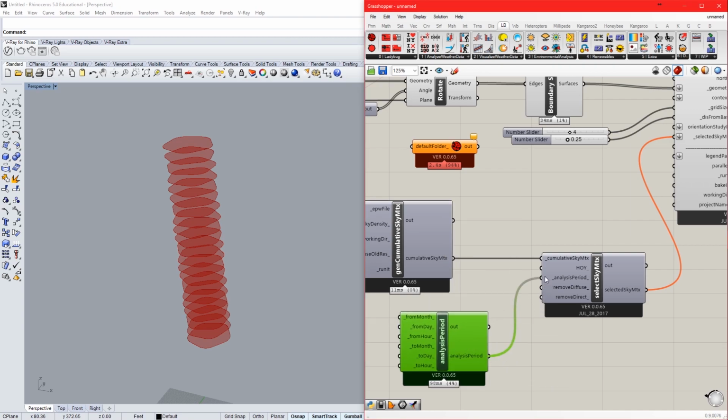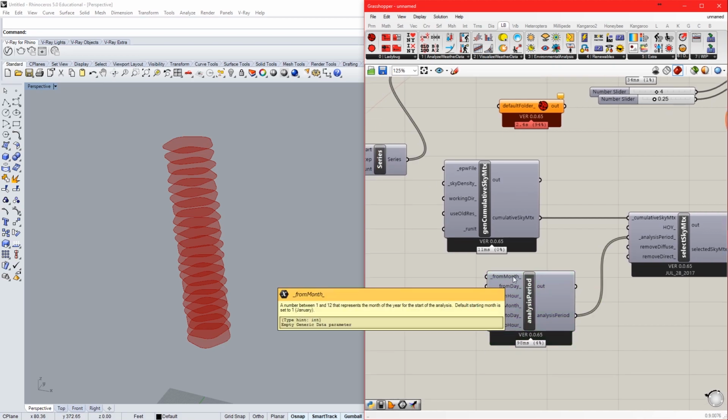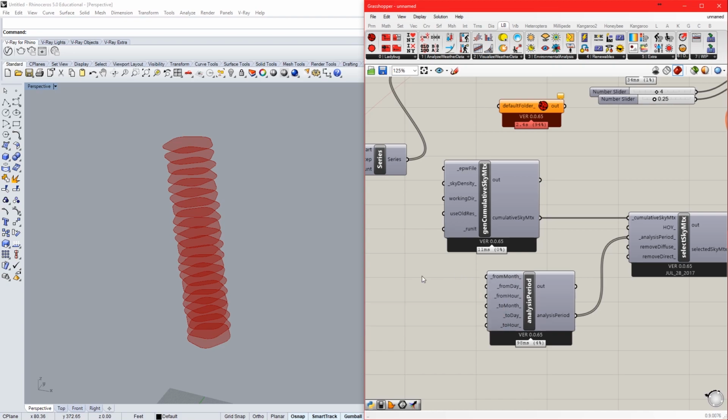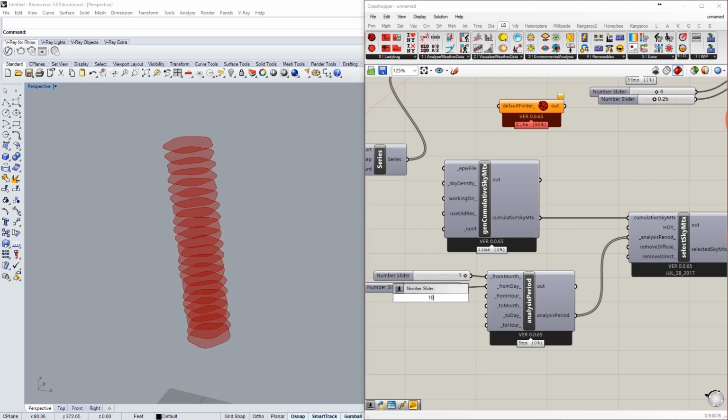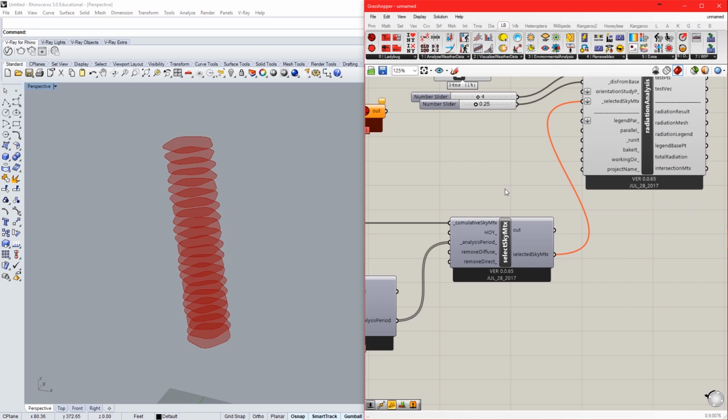Analysis period. And then I know, okay, I can test from, right, a number between 1 and 12 that represents the month of the year. So I can test from January 1st, from noon, right, to December 1st at noon. See what I did there? All good? Okay. Still orange.